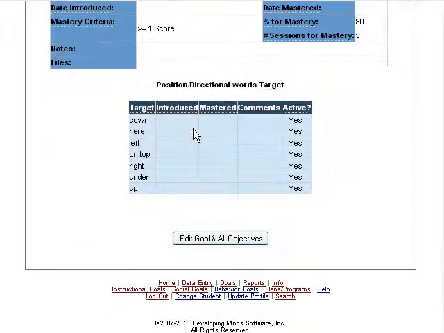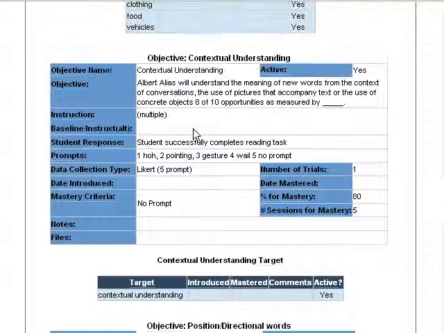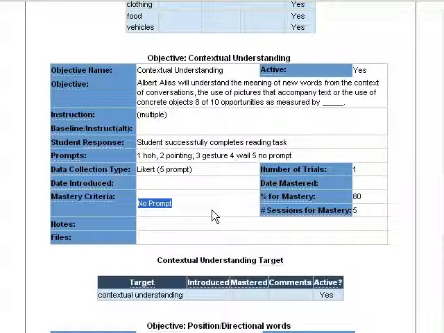So that's really an overview of goals. I forgot to mention that the date introduced is the date that you start working on the goal, and that'll be automatically updated the first time you take data for the student. The mastery criteria is the level of performance DDtrac is looking for when it computes whether or not a student has mastered a goal.